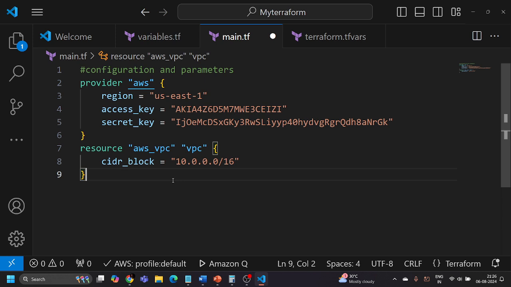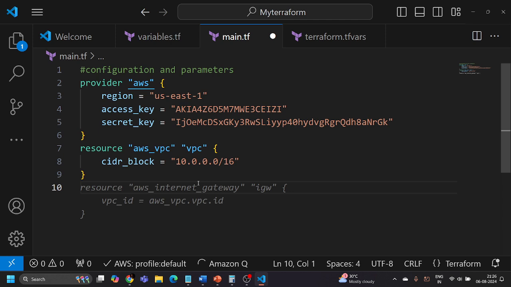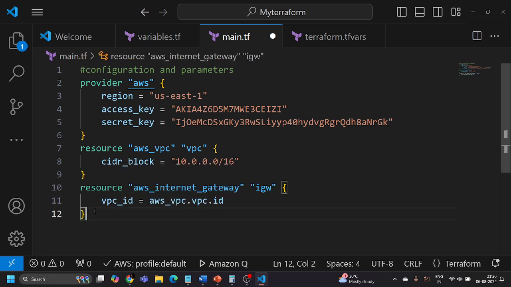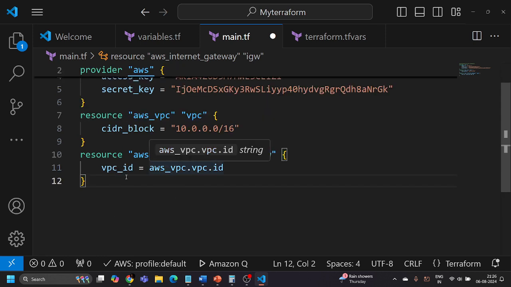Now we need to provide the information of the other resources with this particular VPC, and another resource can be our AWS Internet Gateway, which we can name IGW, with the VPC ID, right? That is not an issue. Once we create the VPC, we will have that VPC ID as well.